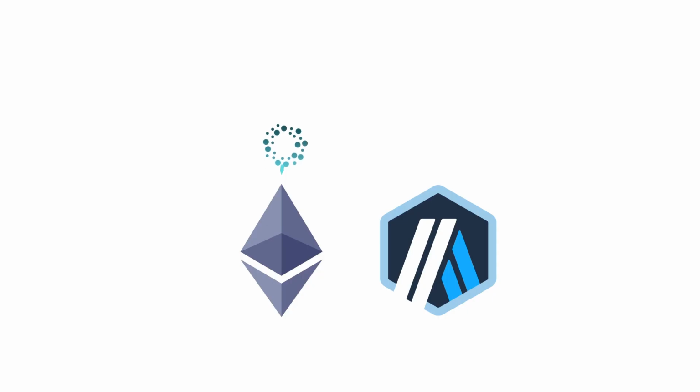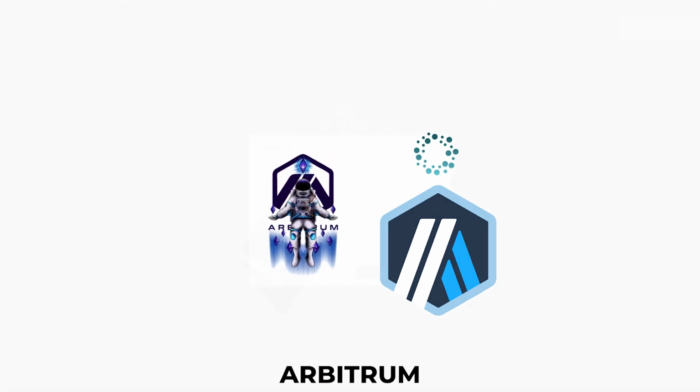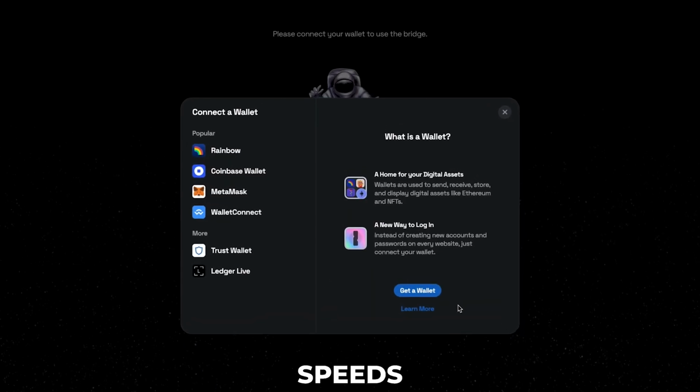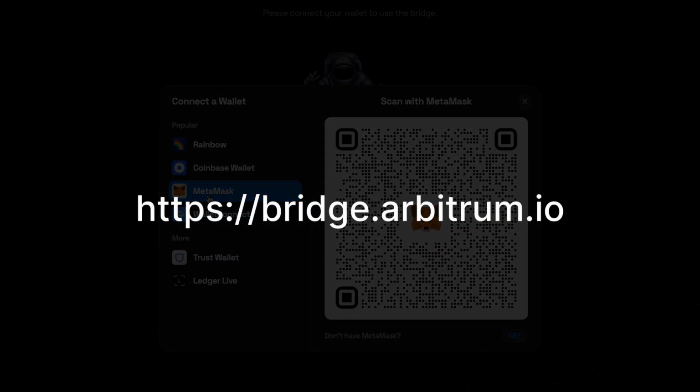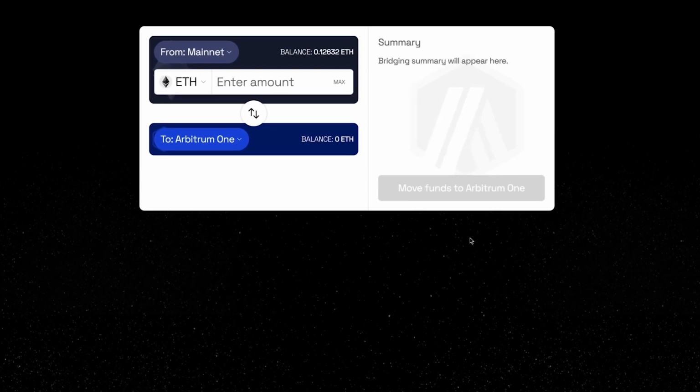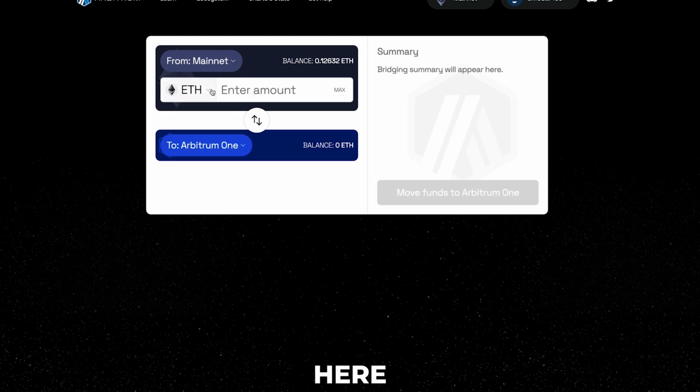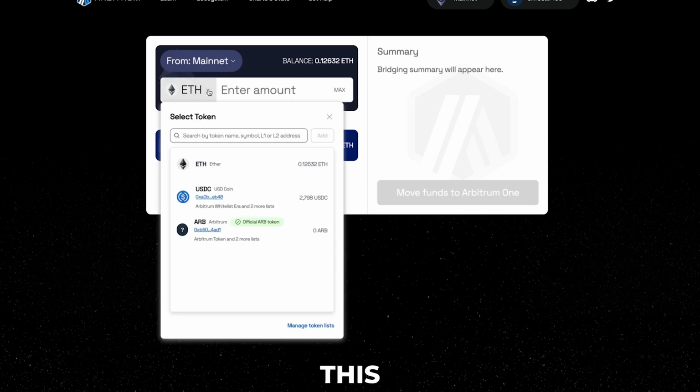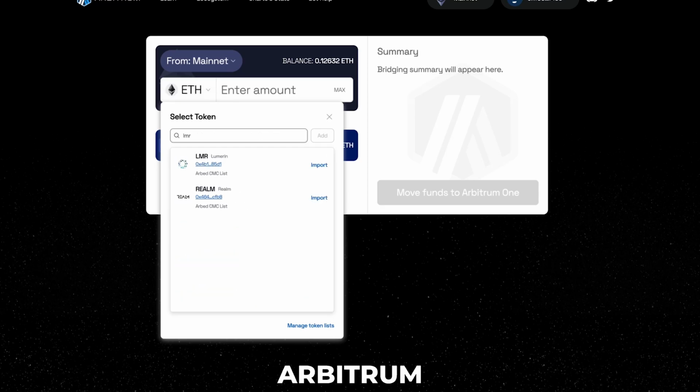Now we are going to see how to bridge your LMR to Arbitrum to enjoy higher transaction speeds and lower fees. Once you connect your wallet to bridge.arbitrum.io, you'll land on the Arbitrum Bridge interface. Here, select the Ethereum mainnet as the From network. This should be the default setting. Then click on the Ethereum symbol. This will open the drop-down menu where you could select the token that you want to bridge to Arbitrum.